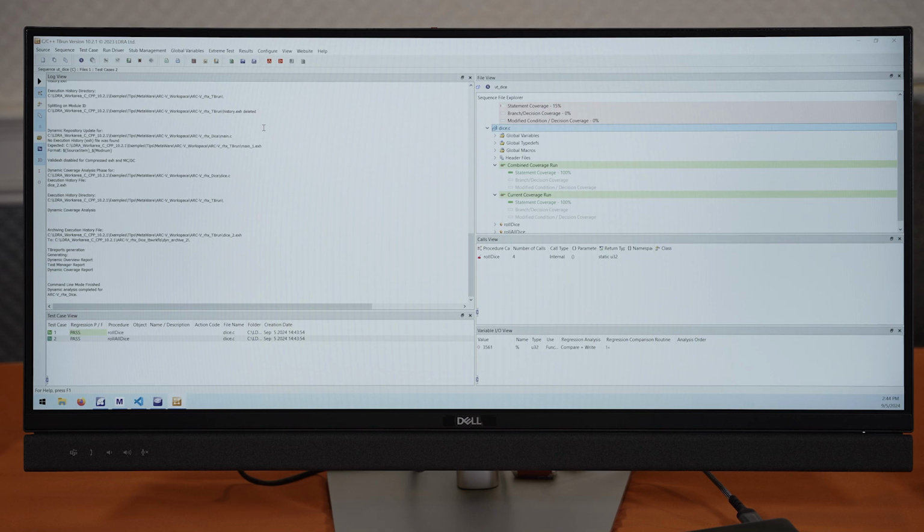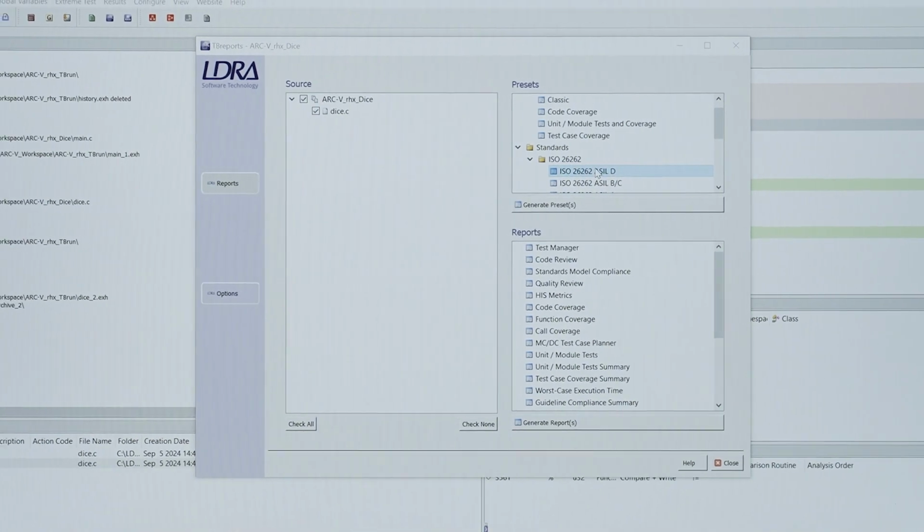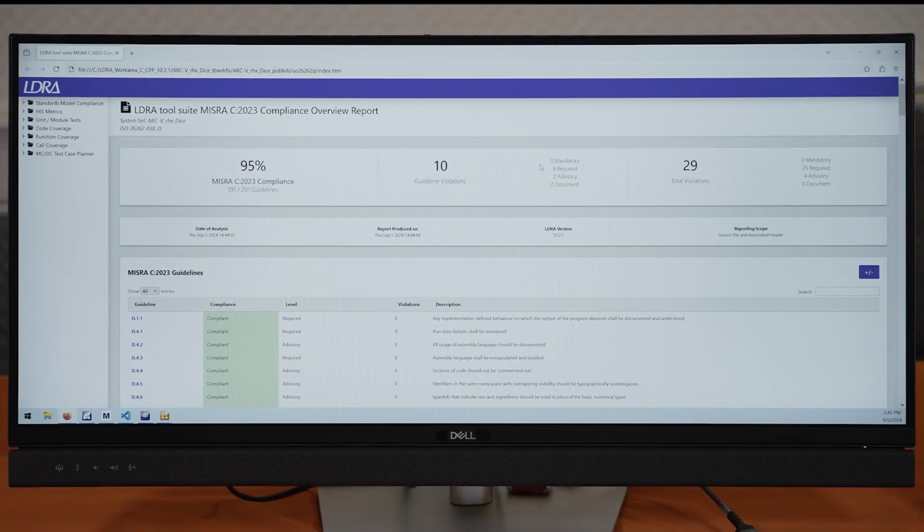Now, once you're done, we can take a look at the TB Reports GUI, and this is where all the reports are. We can take a look at our results in the context of a functional safety standard such as ISO 26262 or DO-178C. And this report will have everything you need for your verification authority. All these reports are in HTML format, which you can save off as an artifact.